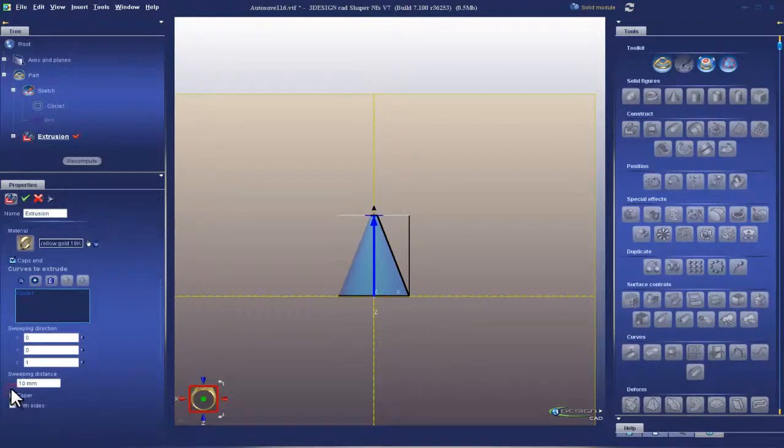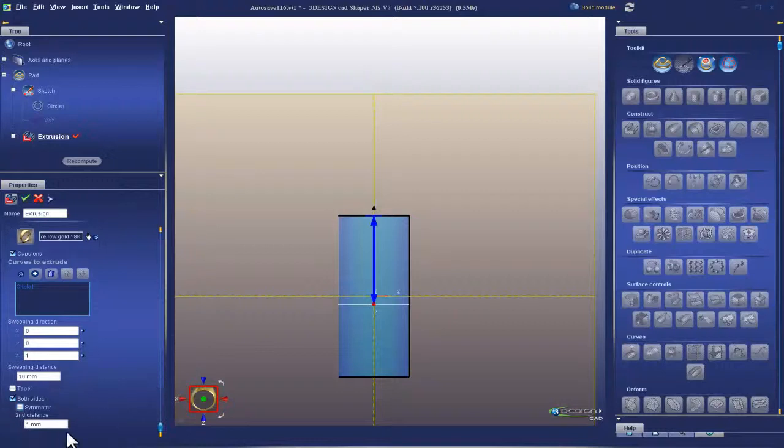If I turn taper off, one more option pops up called both sides. If I turn both sides on, I get an extrusion going in both directions. It's important to note the distance is 10 millimeter, but the total length is 20 millimeter because of the both sides. To change that, I can turn off symmetric, and it gives me a second distance.